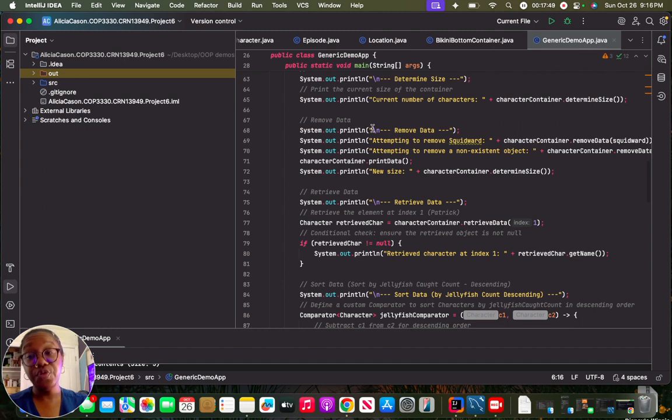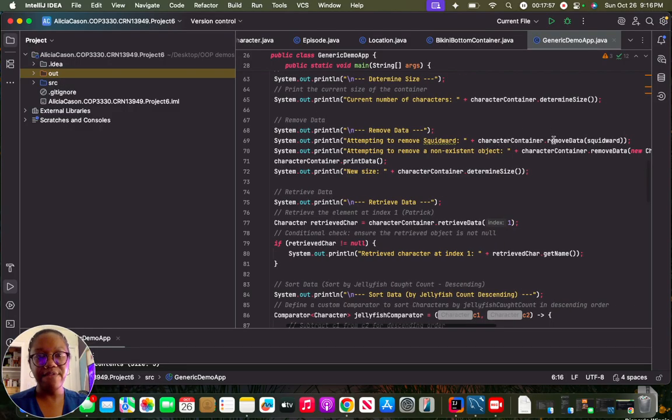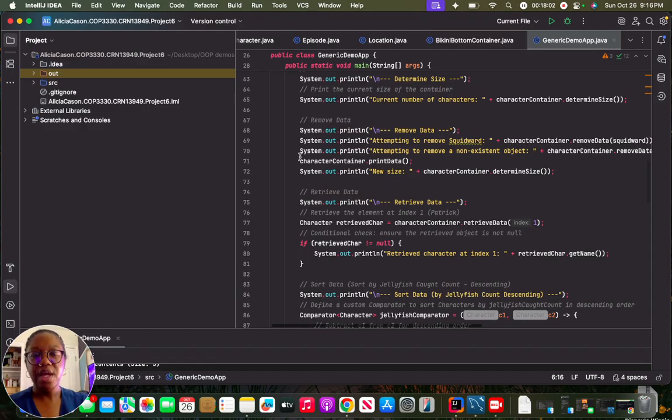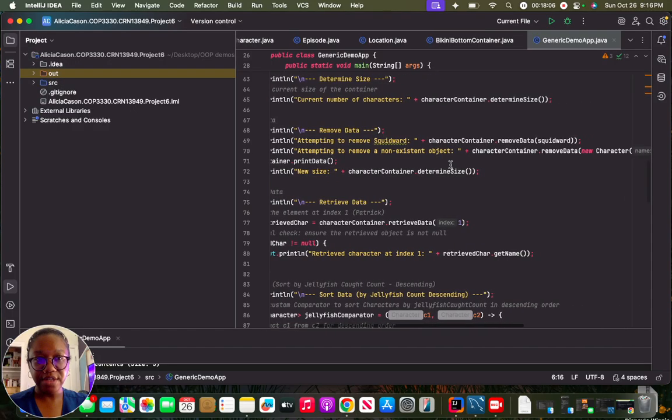We're going to remove data. So it's going to print out remove data. It's going to print out attempted to remove Squidward. And then we have it right here, remove data Squidward. So we put his name so we can remove. It's going to print out attempted to remove a non-existent object.